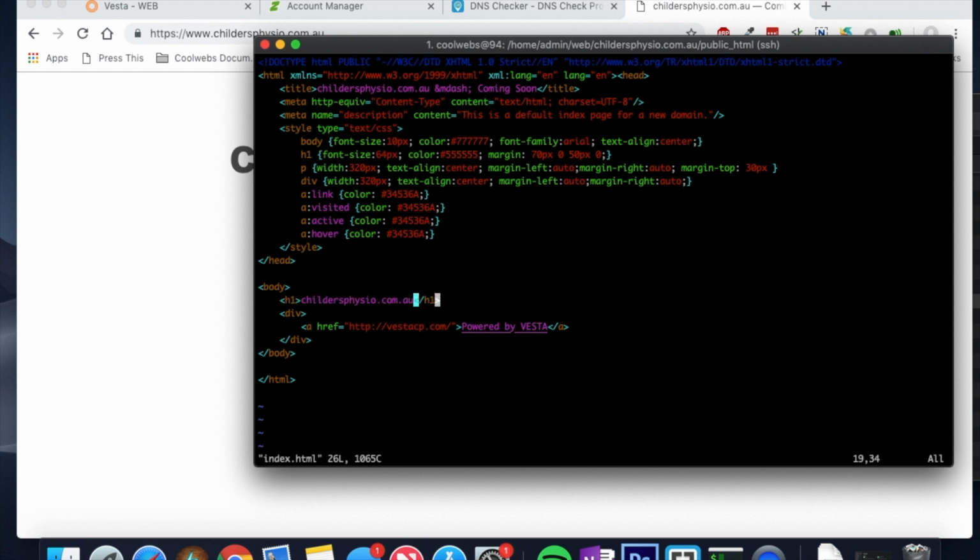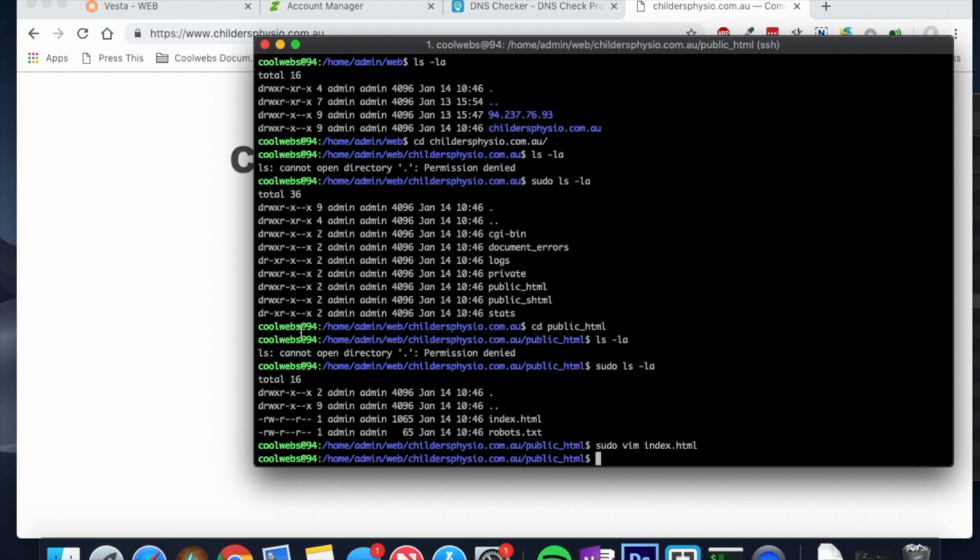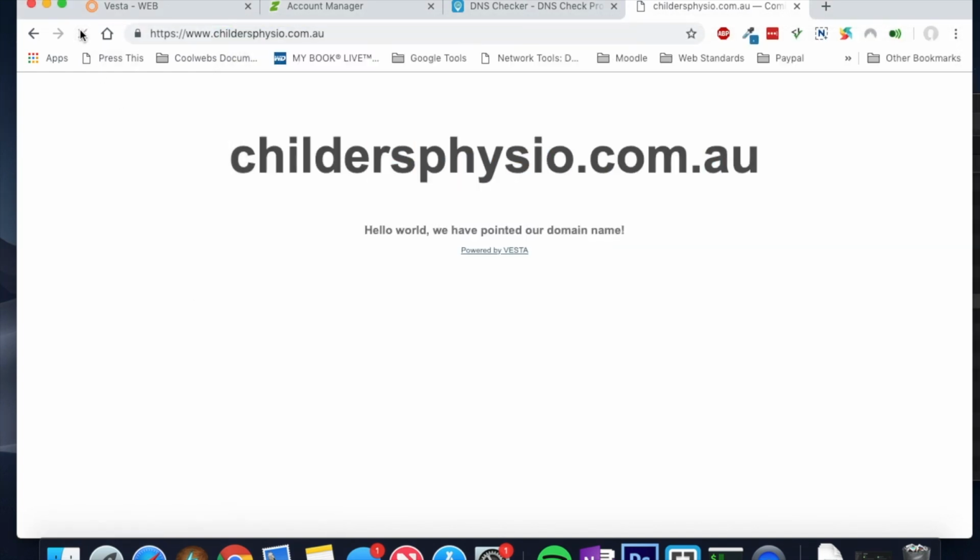What I'm going to do is just insert some extra HTML in there. I'm going to make an H2 now and say hello world. We have pointed our domain name. Okay, so we're just going to escape, then save and close Vim. And if I refresh this page, we should be able to see that we've created an H2 tag down below, just there. So now we know where we can place our files and hook it up to a database and stuff like that, and just basically run our website now.